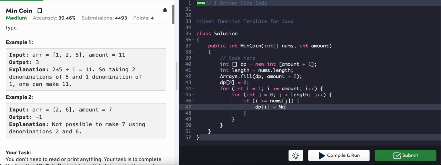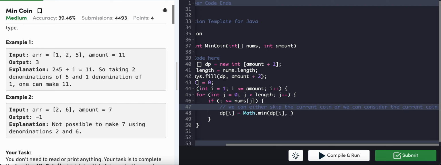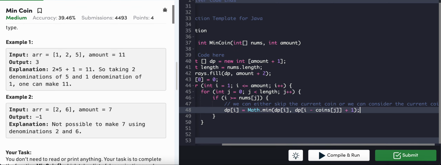So DP of I is equal to Math.min of DP of I, which is the skip part. So we can either skip the current coin or we can consider the current coin. So we will be taking the minimum by considering both the operations. What happens if we consider that particular coin? What happens if we do not consider that particular coin? And what is the minimum between those? So that's the idea. So DP of I minus nums of j means we are considering that particular coin, so that much amount gets decreased, and we made use of one coin from that.